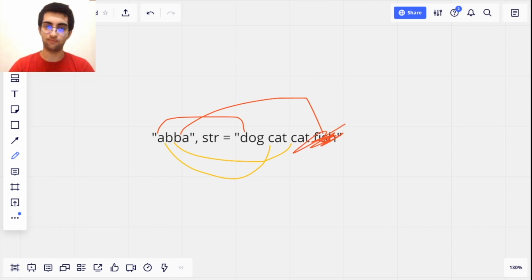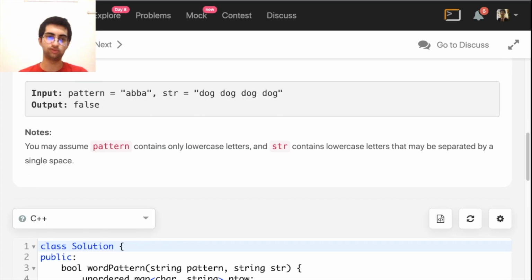Wherever there's an A, there's a dog. Wherever there's a B, there's a cat. That's it. Wherever there's a dog, there's an A. Wherever there's a cat, there's a B. The pattern has to follow it exactly. So we are just supposed to do what is asked.